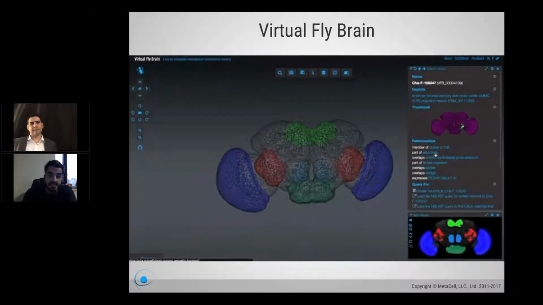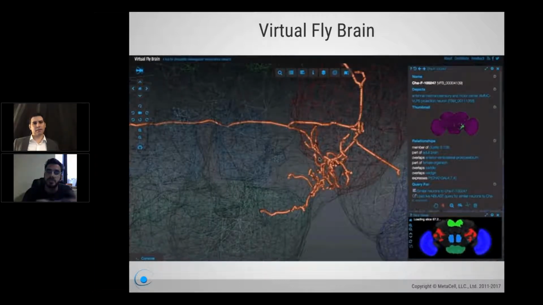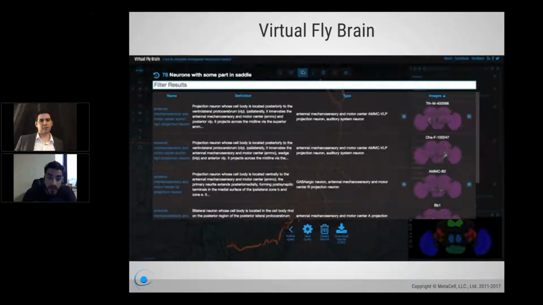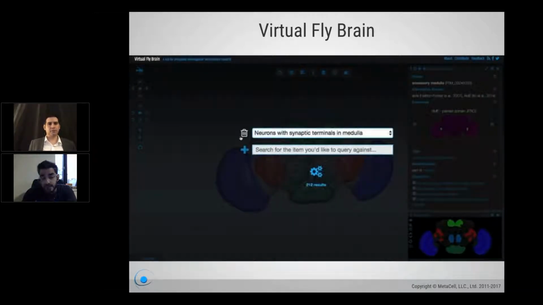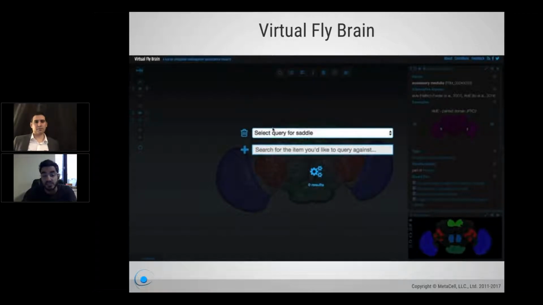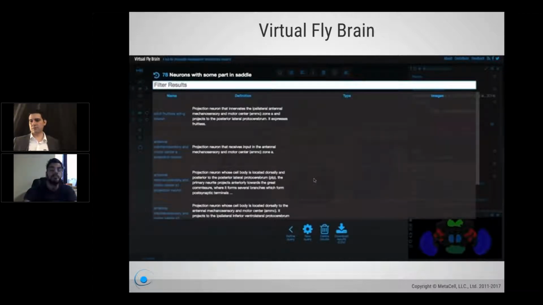For instance, in this case, we're asking the database to show us all the different neurons that have some parts in the saddle. And the user can pick the different ones, because obviously there are many of them, and decide to visualize them and visualize also the ontology information that is associated to those specific individuals that they're loading up.